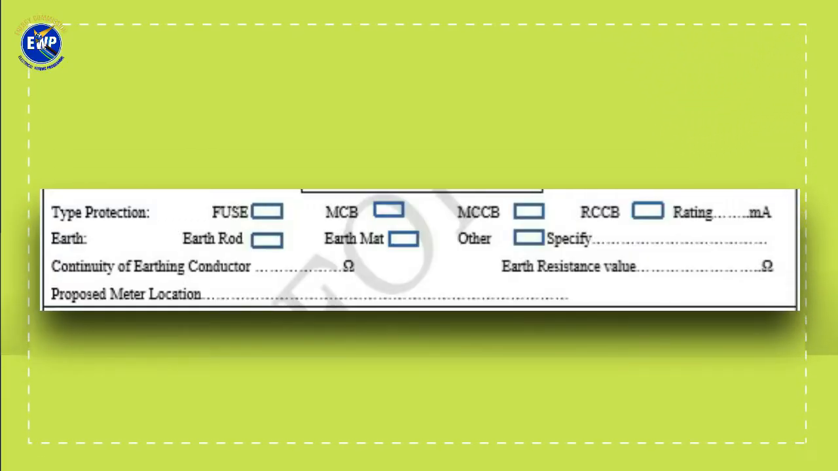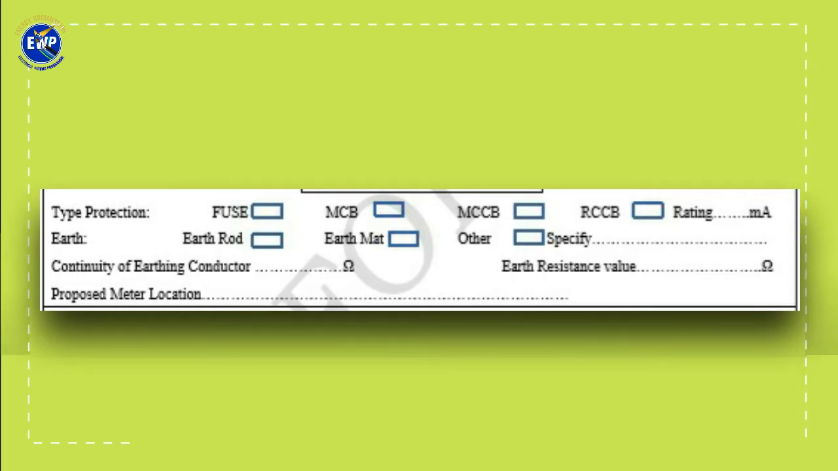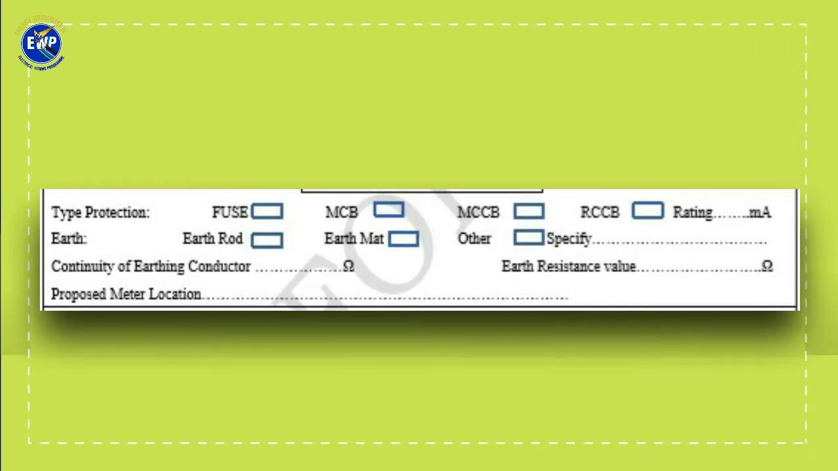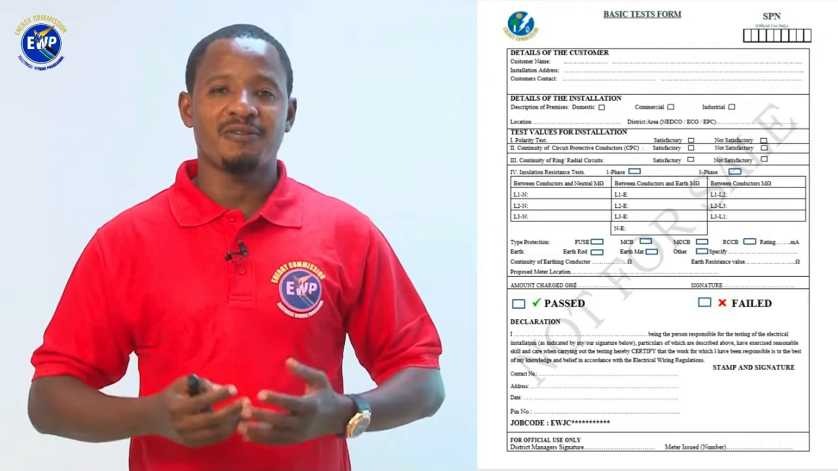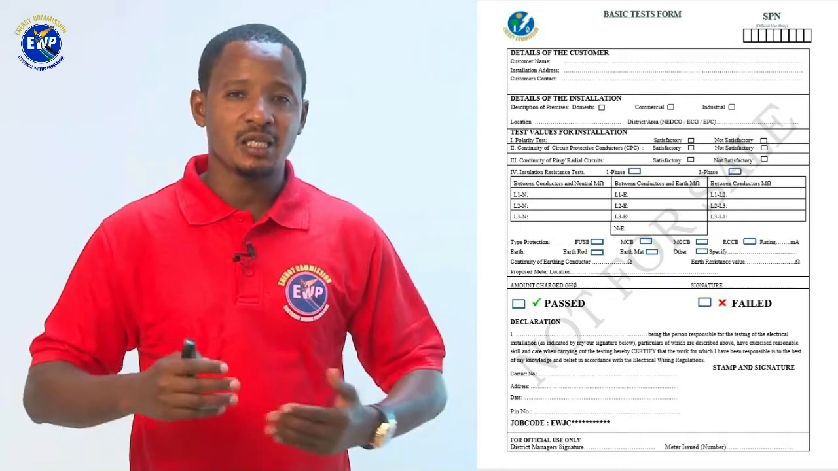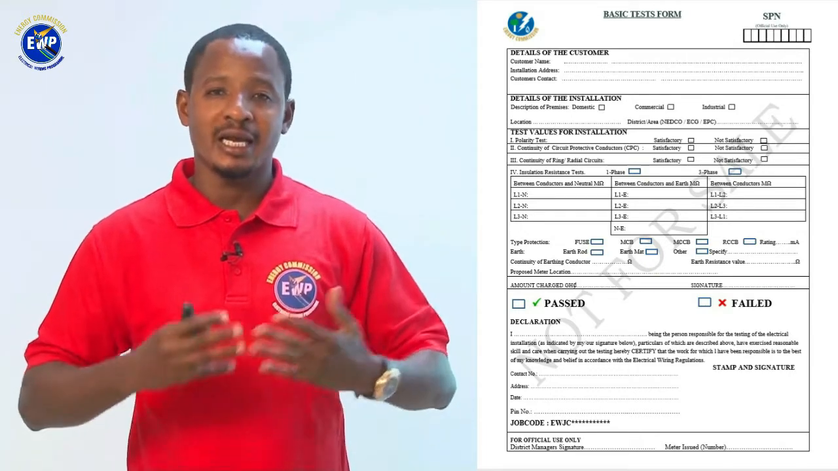Earth. You are required to indicate the type of earth electrode that has been used, whether it is an earth rod, an earth mat, or other. If it's any other, you specify. The other could be an earth mat or a combination of earth rod and earth mat.